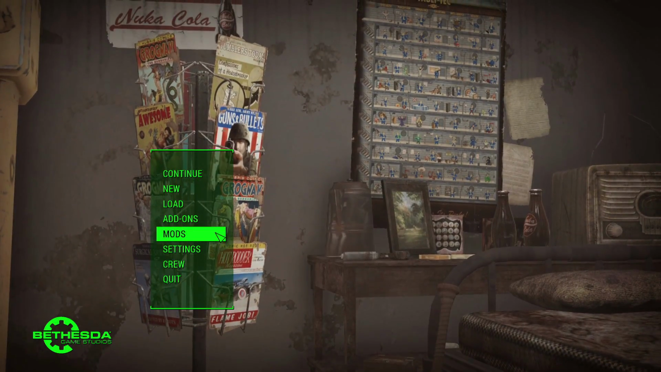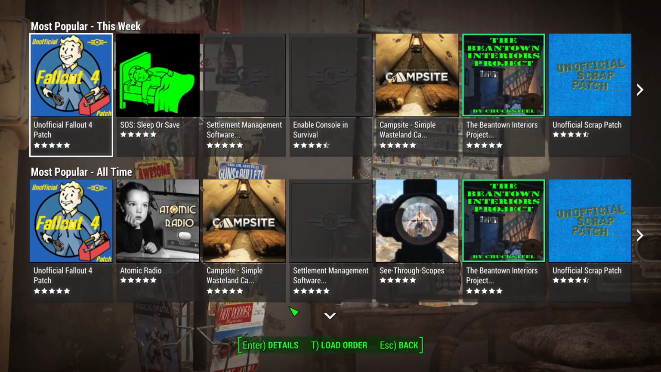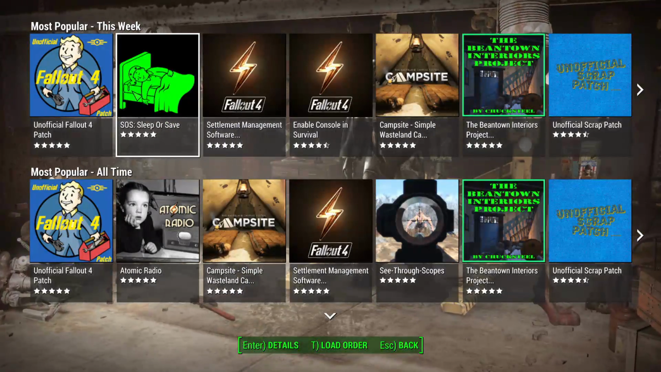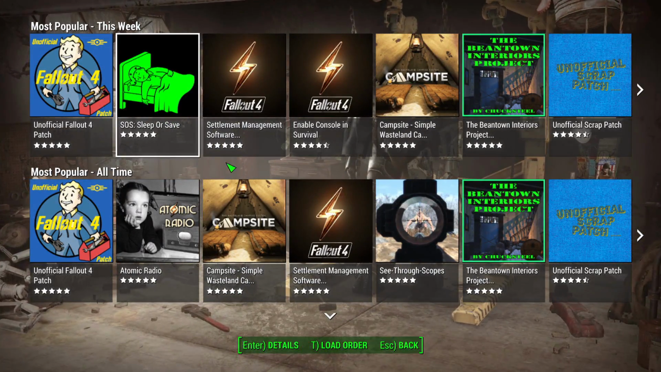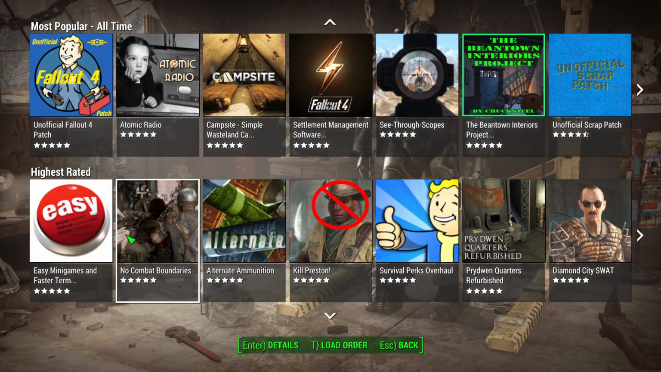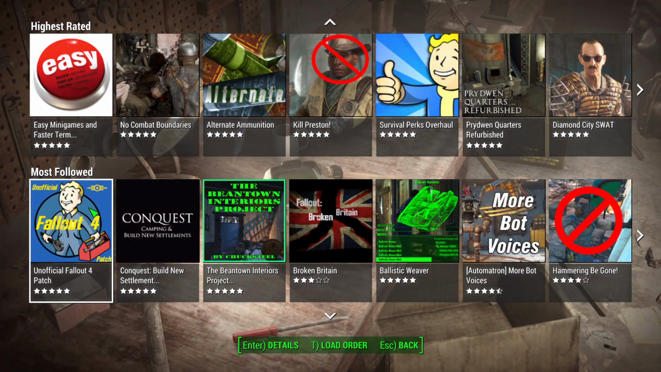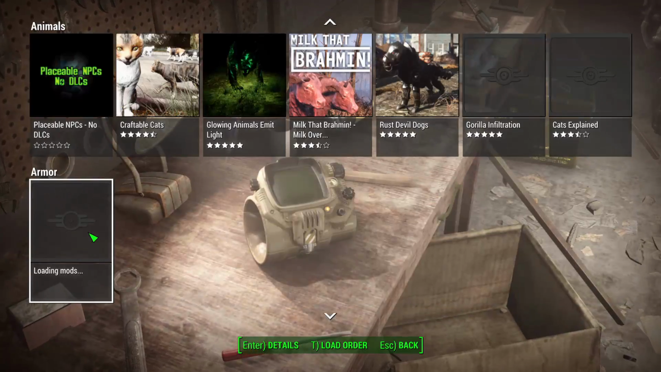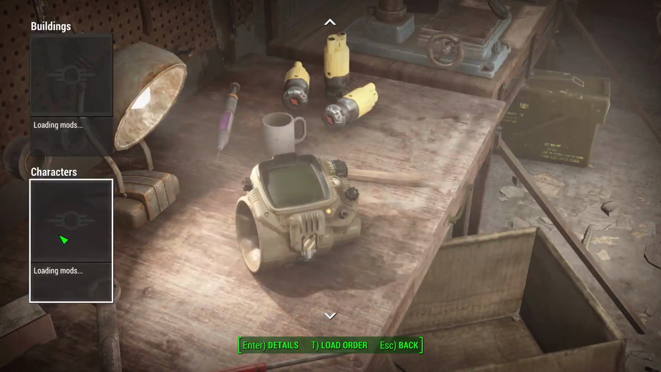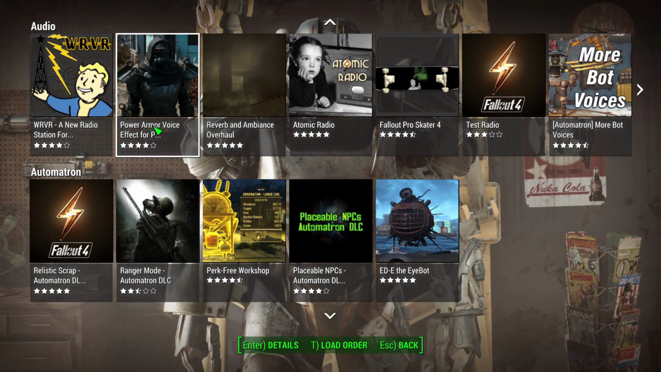So once you've logged in, let's go ahead and log in here. Once you've logged in, you'll see several rows of mods that represent different categories. You've got most popular this week, most popular all time, and then you can scroll down. Some are divided by popularity, highest rating, most downloaded, things like that, while others are more specific, like armor, animals, characters, audio.